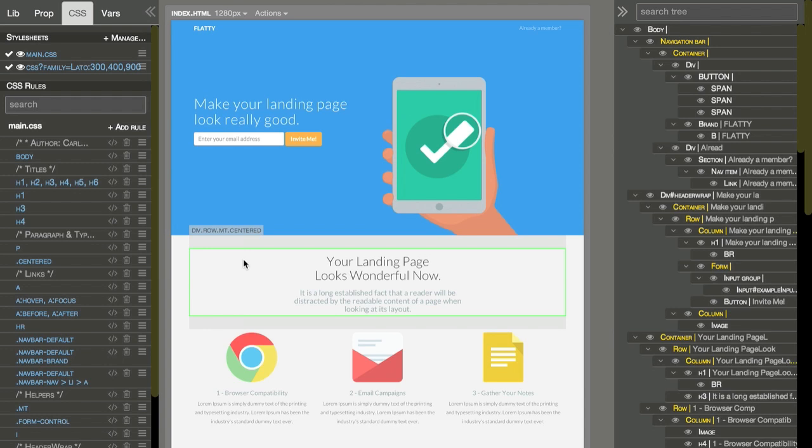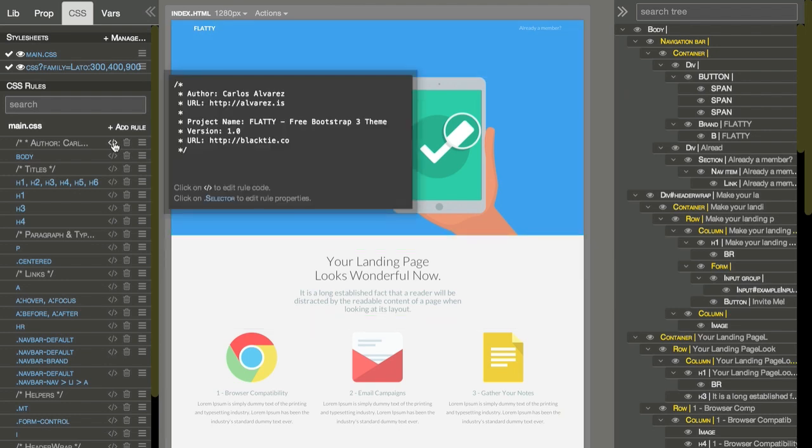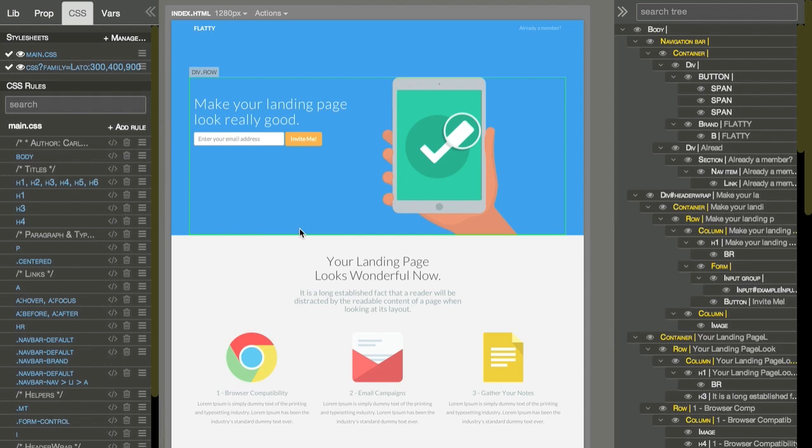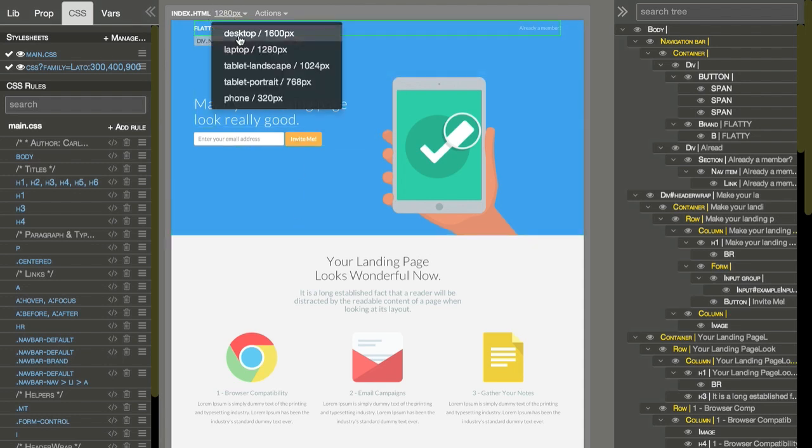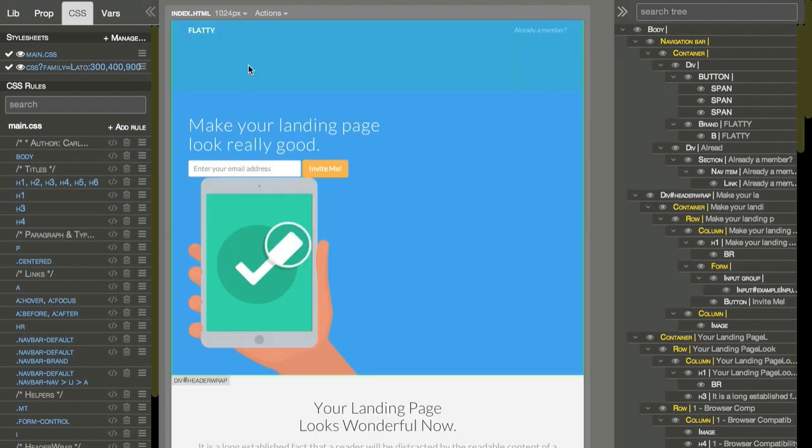Today we will look at how we can use Pinegrow to fix and improve a template. So this is Flatty. It's a template developed by Carlos Alvarez from Black Tie. And it's a very nice, elegant template. But when we check how it looks on, say, a laptop, we see that the layout is somehow broken.